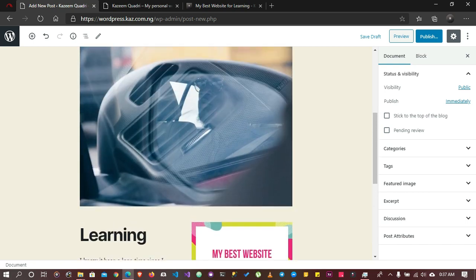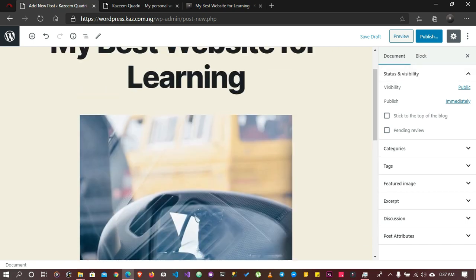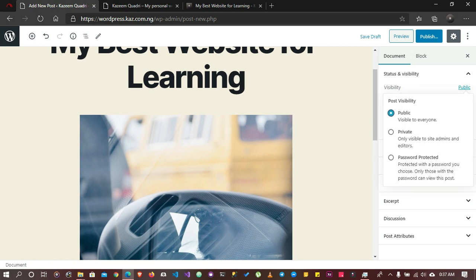So I think that's all we want of our post. We come over to this section on our right hand, and we have something called document and we have block. So let's go over to document first. Now we see status and visibility. We have visibility public, so you can always edit this. If you don't want everybody to see this post, you can click on this and say private to site admins and editors, or password protected. In case you want only people that have passwords to read a certain post, you can always do that. If I click on this, it's going to ask me for a secure password, but I don't want that, so I just leave it as public.